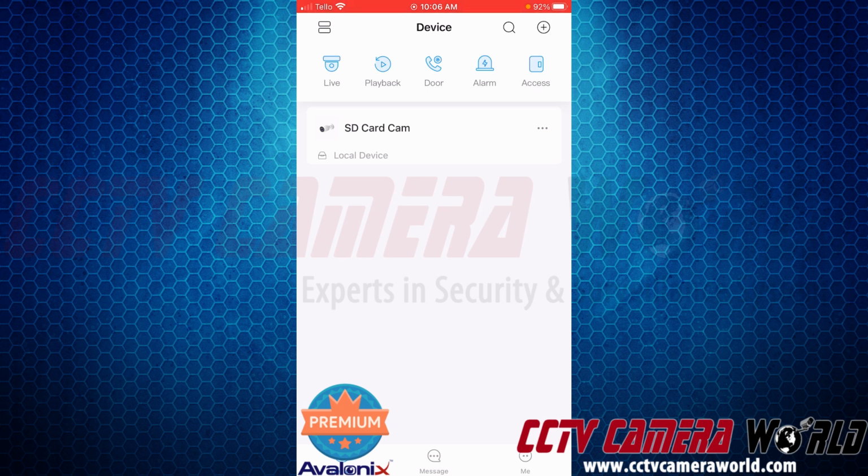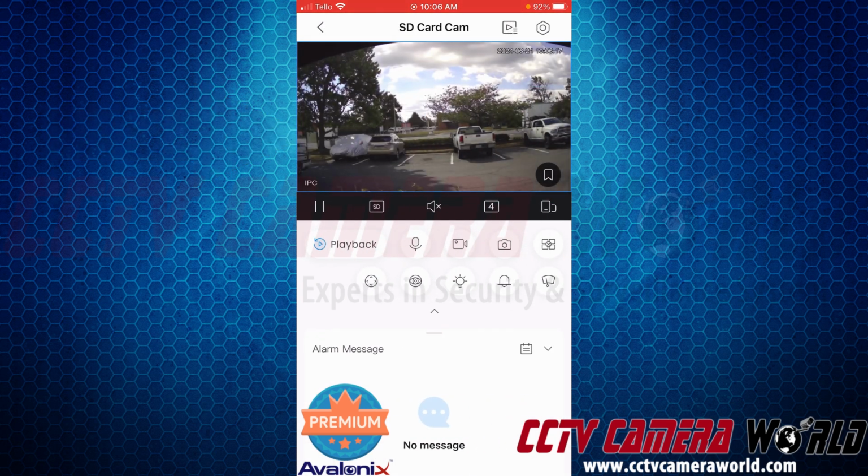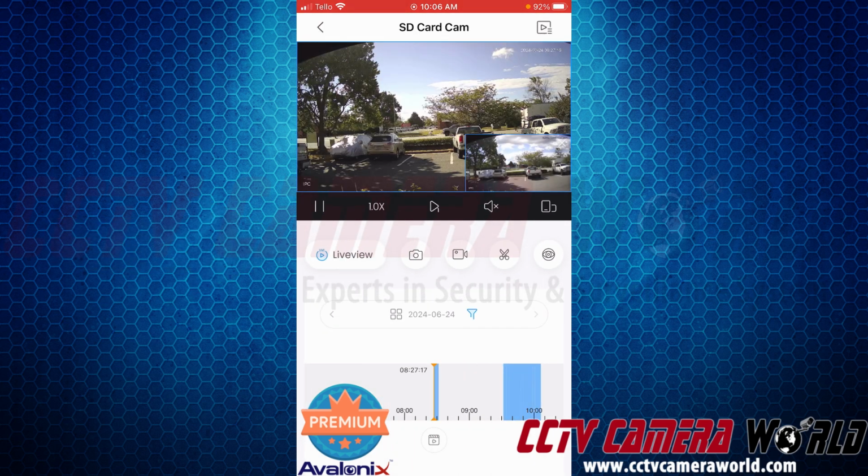So to get to the playback of the camera, I could either tap the camera to bring up its live view, so I tapped right on the name SD card cam, and then I could tap on the playback tab, which will take me to the playback. Here I have the playback from the camera's SD card with a picture-in-picture view of the current live view.